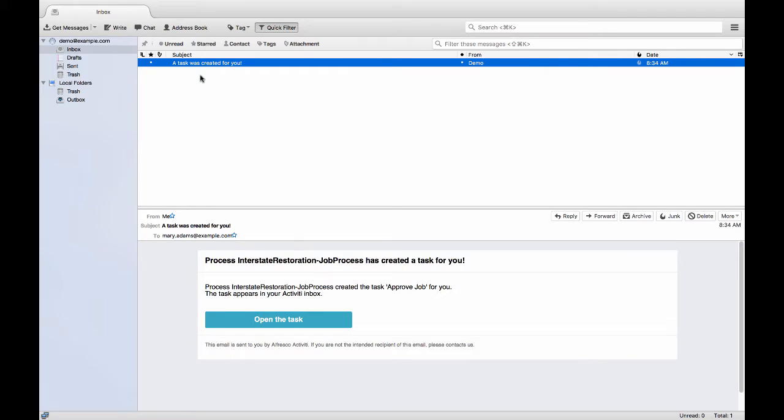There's a number of ways Mary might be notified that she has a task to do. Out of the box, the Alfresco activity platform can generate emails. This is a simple example that could be more customized, but it simply lets Mary know that she has a task that she needs to pay attention to. This email could include more of the data from the task, so that maybe Mary could even make her decision directly from the email. But in this case, she can just simply click the button to open up the task.